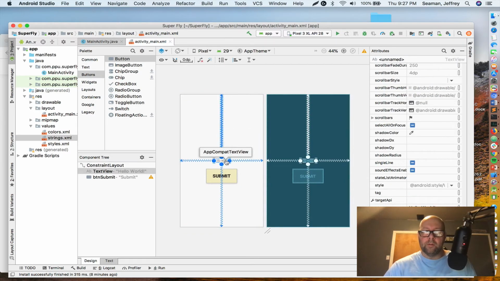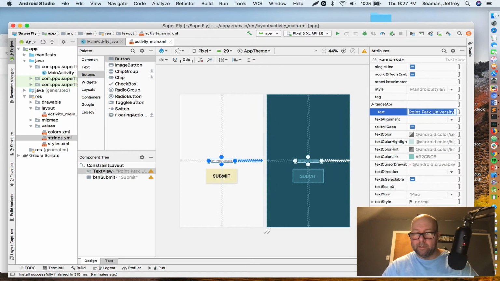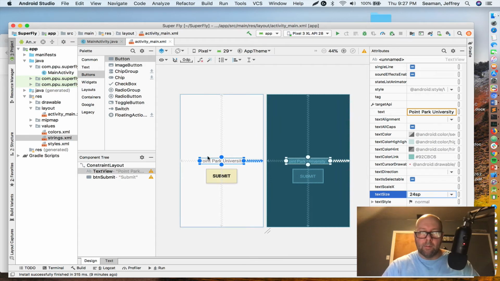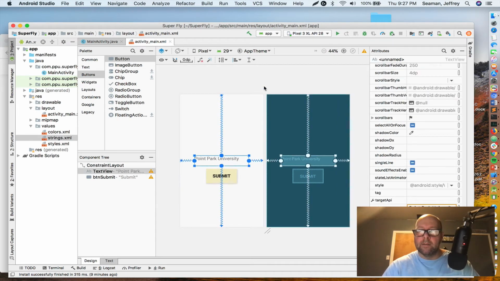Alright. I'm going to take this out for now, but we could change this where it says hello world. We could just say Point Park University. And we could change the font size maybe, if I remember where that's at. What we want to do is click on these arrows right here, like that. We also don't like that being like that. There's a way you can center it. Text alignment, center.